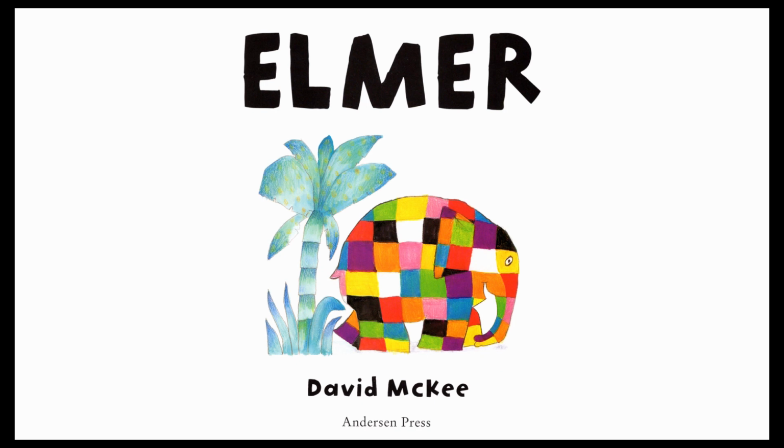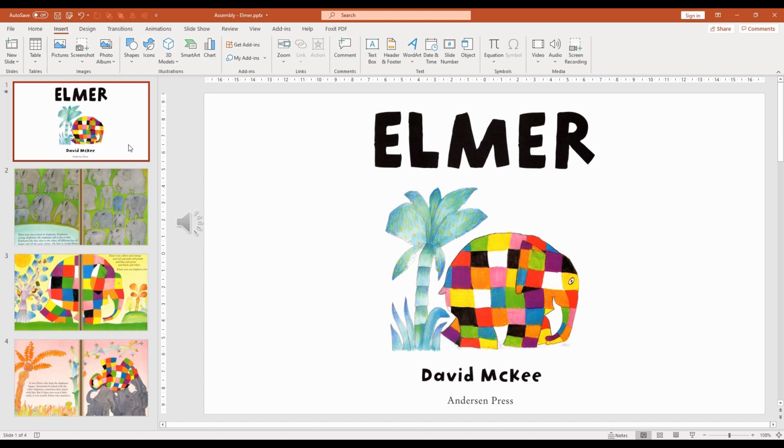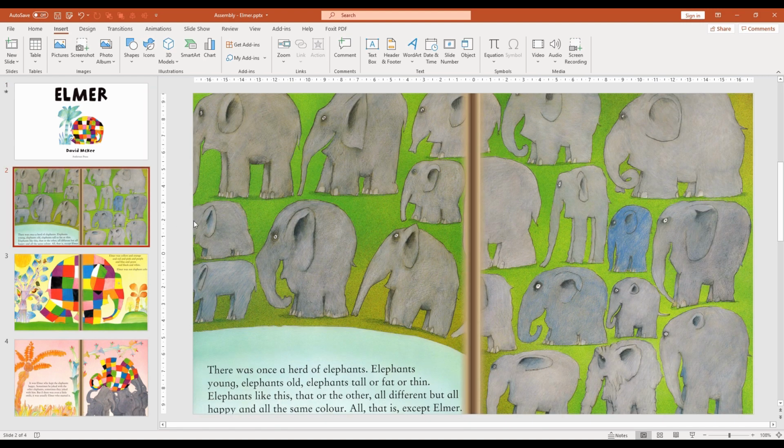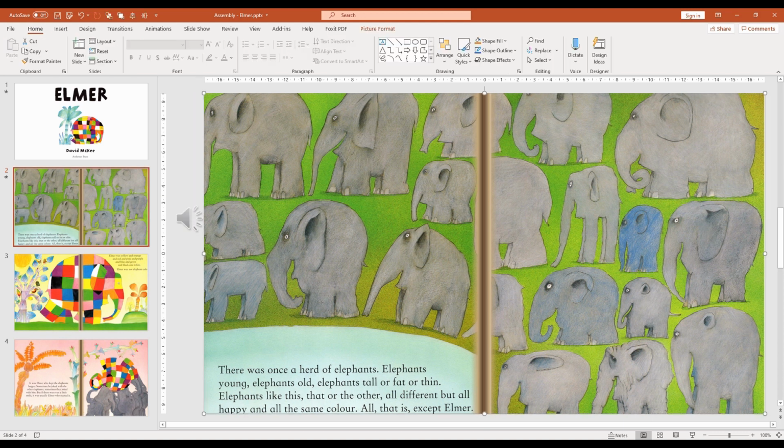Elmer by David McKee. That worked. So I'm going to press Escape now on my keyboard. So the first slide works. So then we would go to our next slide and we would just repeat that process. You would then go through your PowerPoint, adding narration onto each slide in the same way.